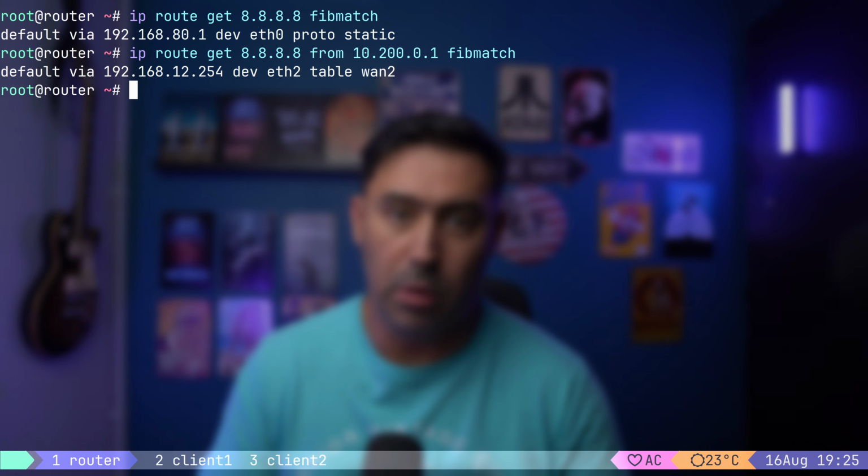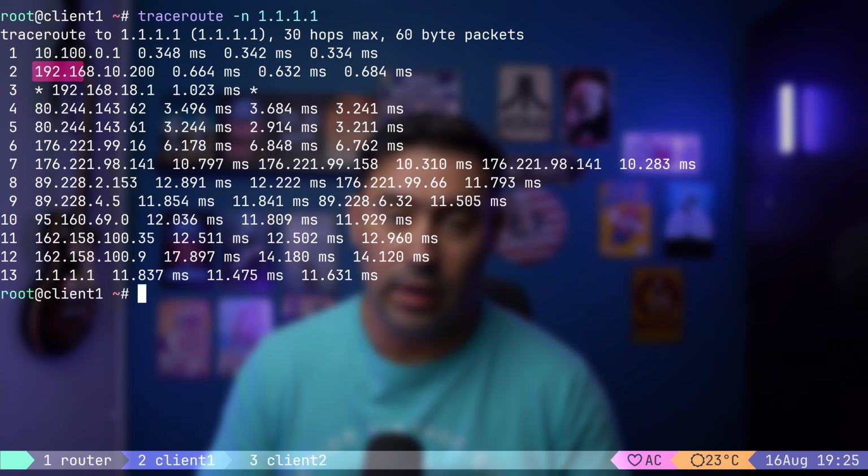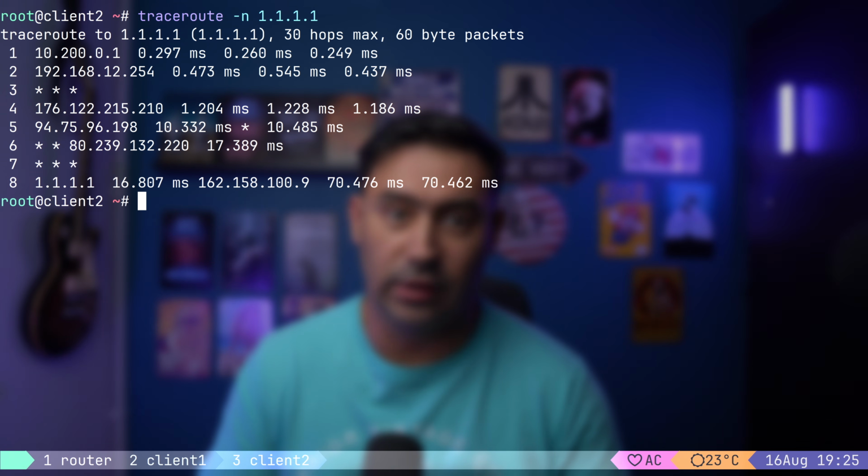Let's test that. I will go to client 1, that's in the first private network, and run the traceroute. Traffic goes via the 10.200 gateway. Let's run the traceroute from client 2, that's in the second private network. Traffic goes via the 12.254 gateway.